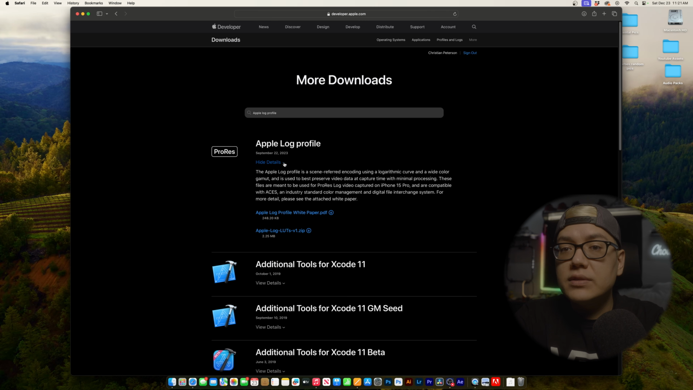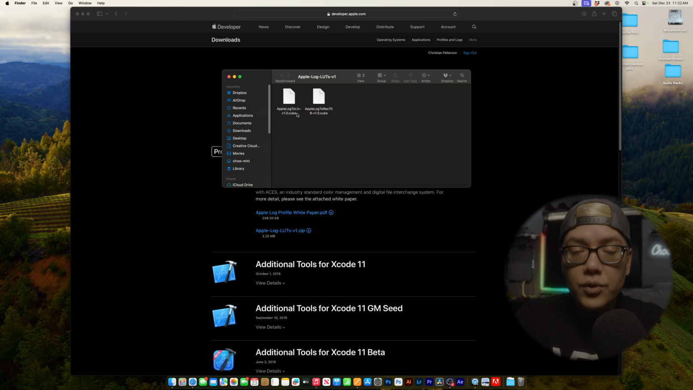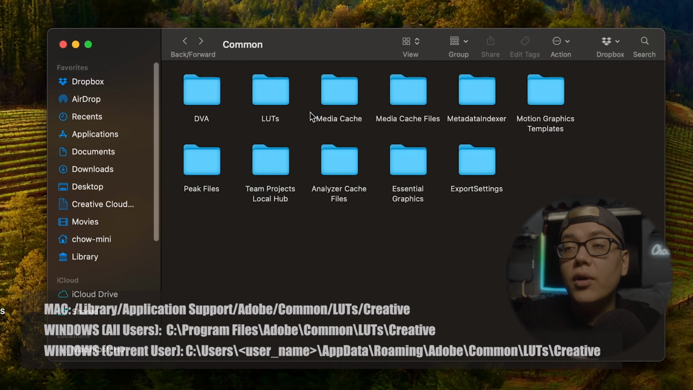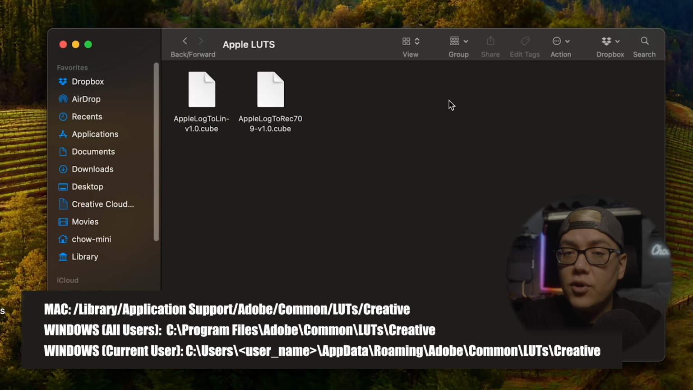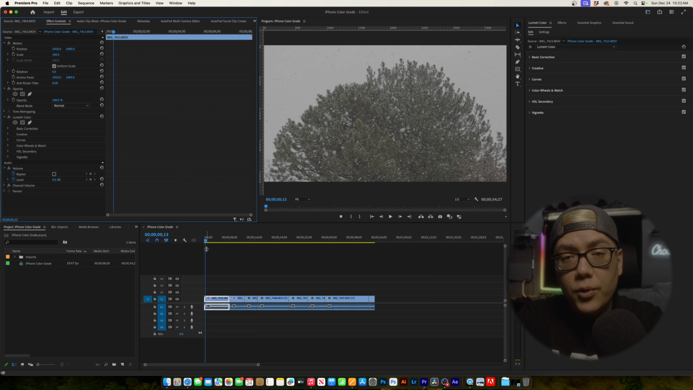Click View Details, then click on the Apple Log LUT zip, and then go ahead and extract that. You'll want to add that to your Creatives folder that I'll show here, both on Mac and Windows. If you have Premiere or After Effects open, you'll want to close those and reopen them.